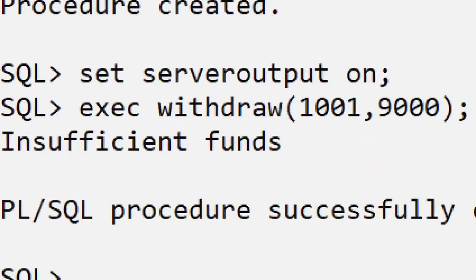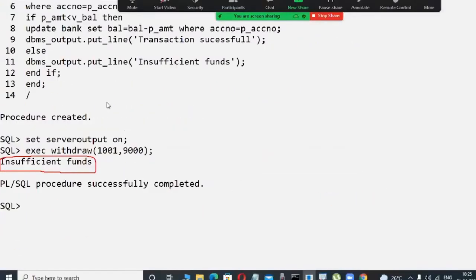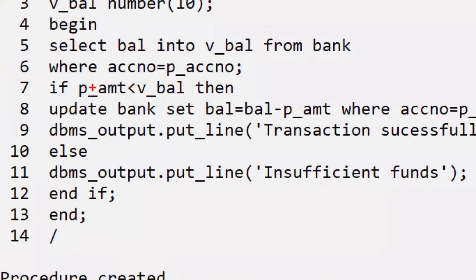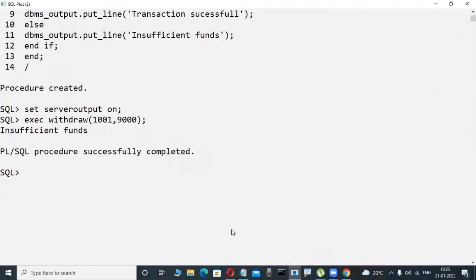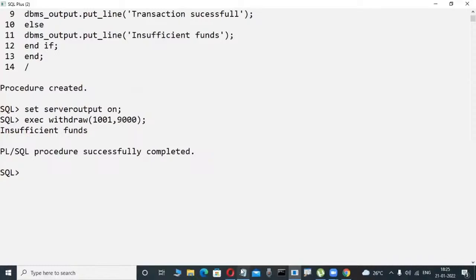Yes, the message insufficient funds. It will display the message. How is it possible? Because this coding is executed. Whatever I'm writing is executed. Your amount is more than the available balance, that's why insufficient funds. It will display the message. Now logically observe: insufficient funds is the message that will be displayed.